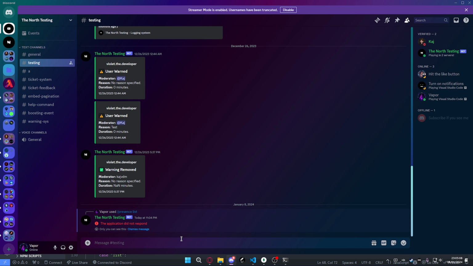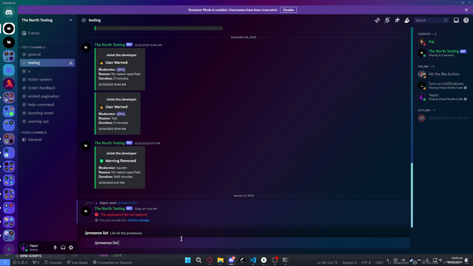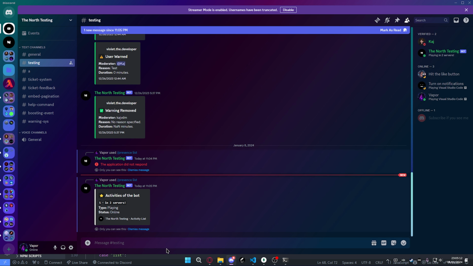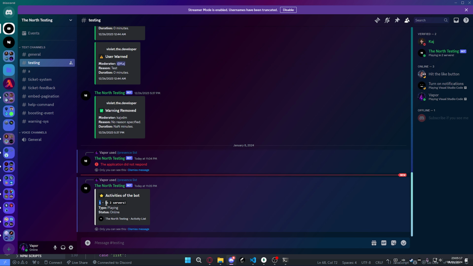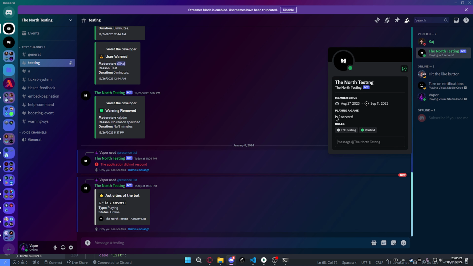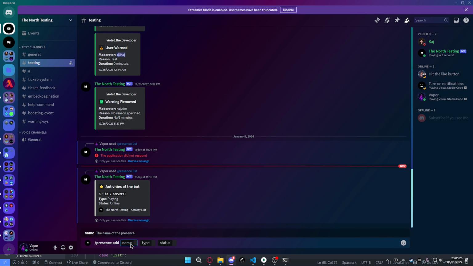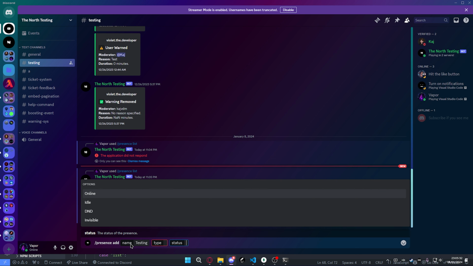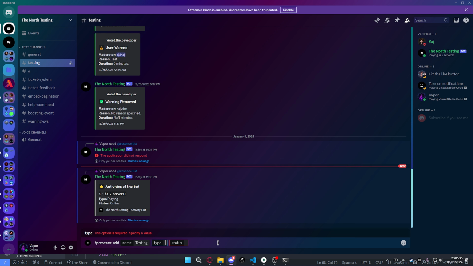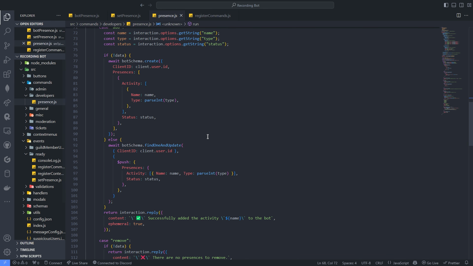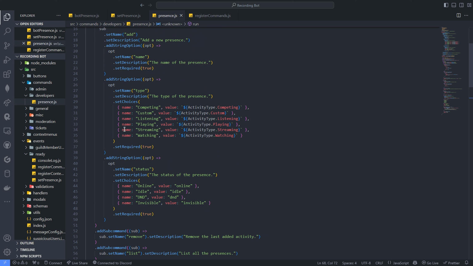So we can now go back here, type presence list, and you can see it now that we have the index, which is 1, the name of the activity, which is into servers. This will update as necessary. The type is playing and the status is online. And we can go ahead and add something to that list, and we do testing. Why are we not getting any choices? So we're not having any choices. That is peculiar.